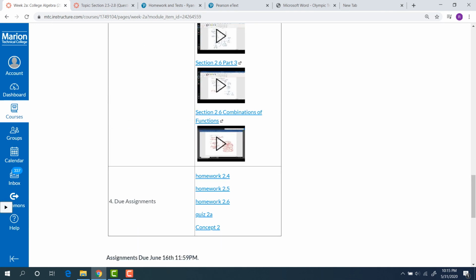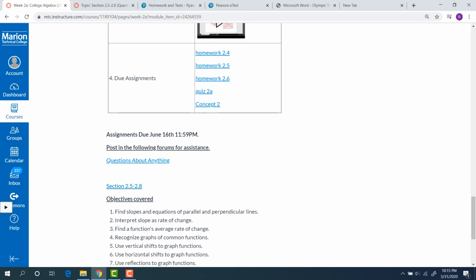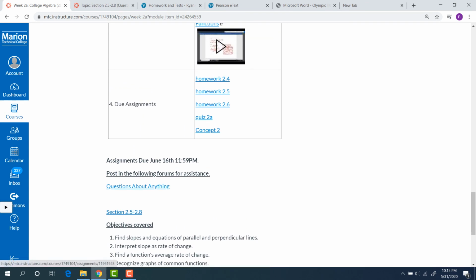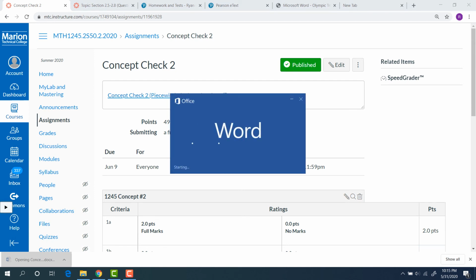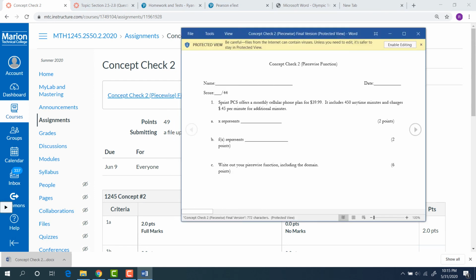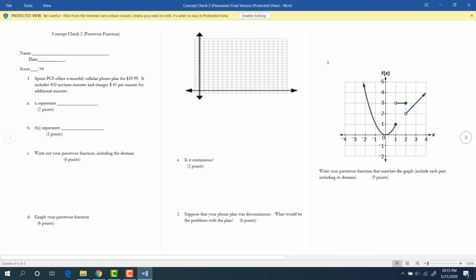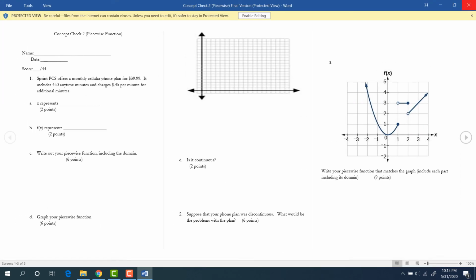The last thing I want to talk about is you have assignments called concept checks. Okay, so what are concept checks? They're essentially paper and pencil. They are essentially math problems, but they're a little bit more complicated. So you're going to download this, and you can open it up, and the idea is you want to fill this out, and submit this.